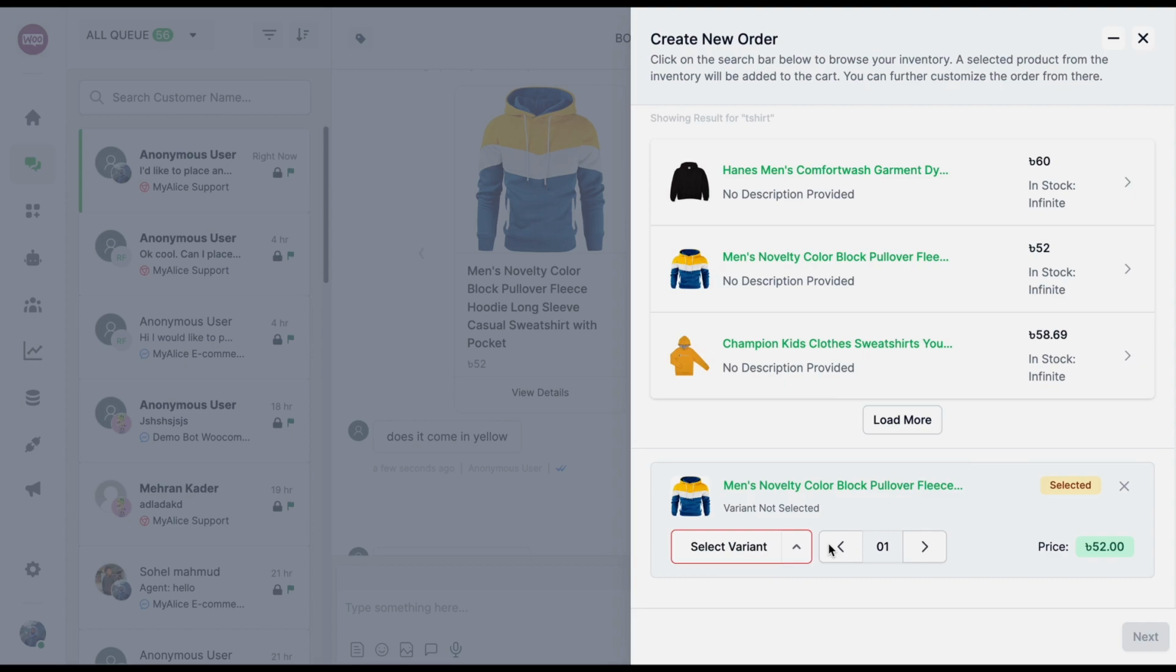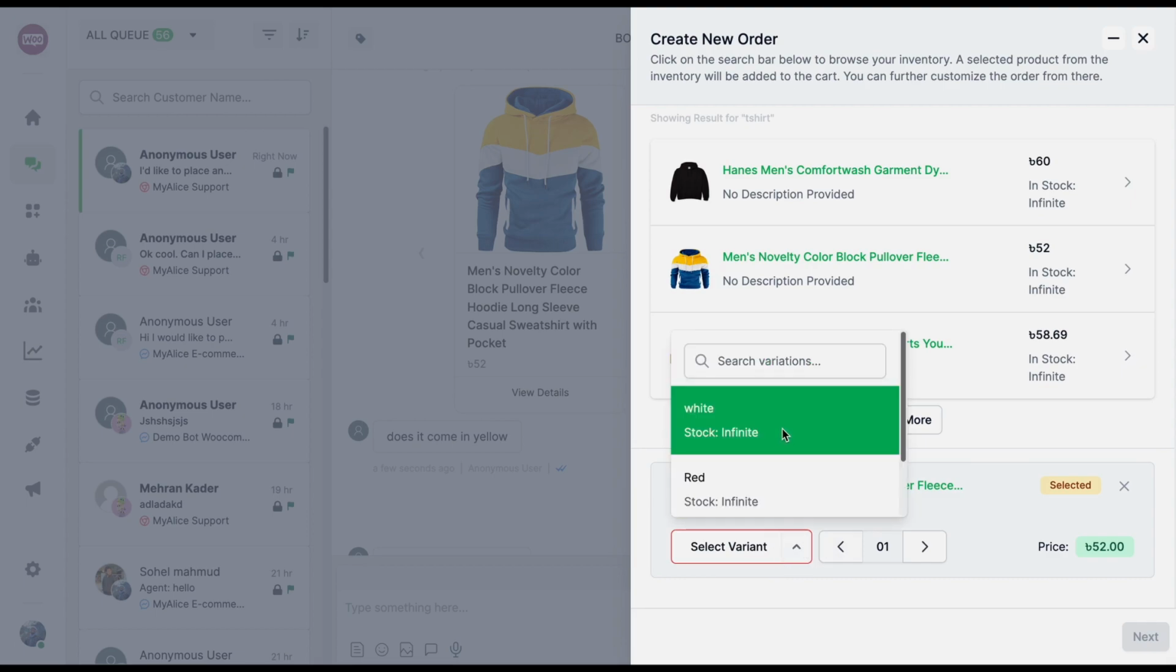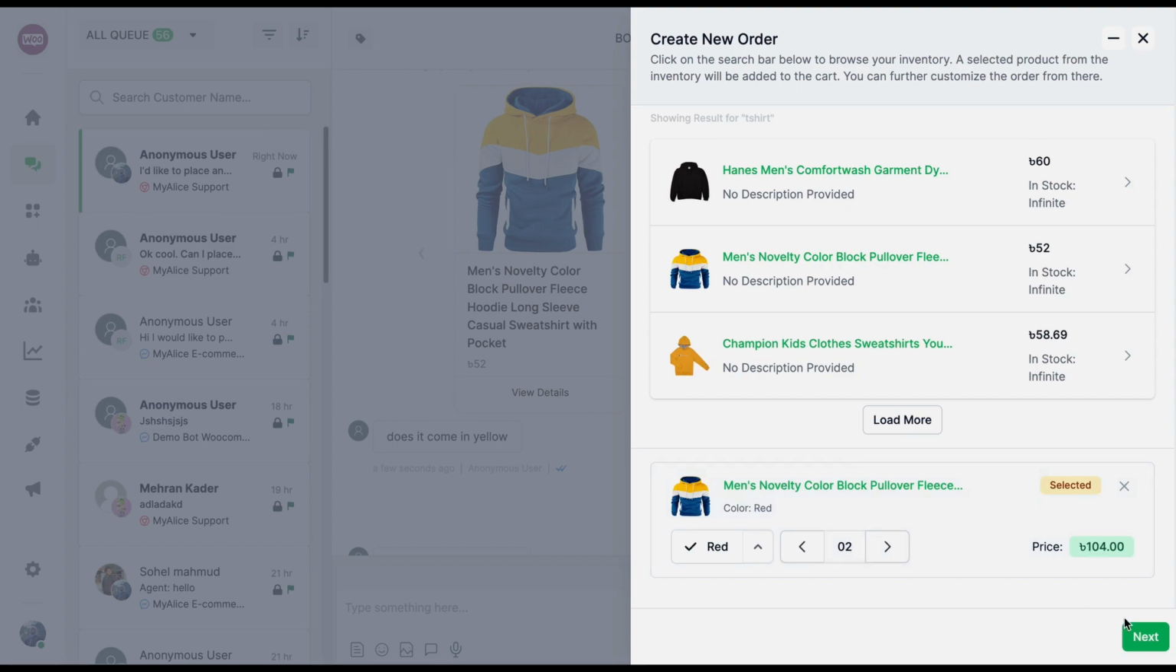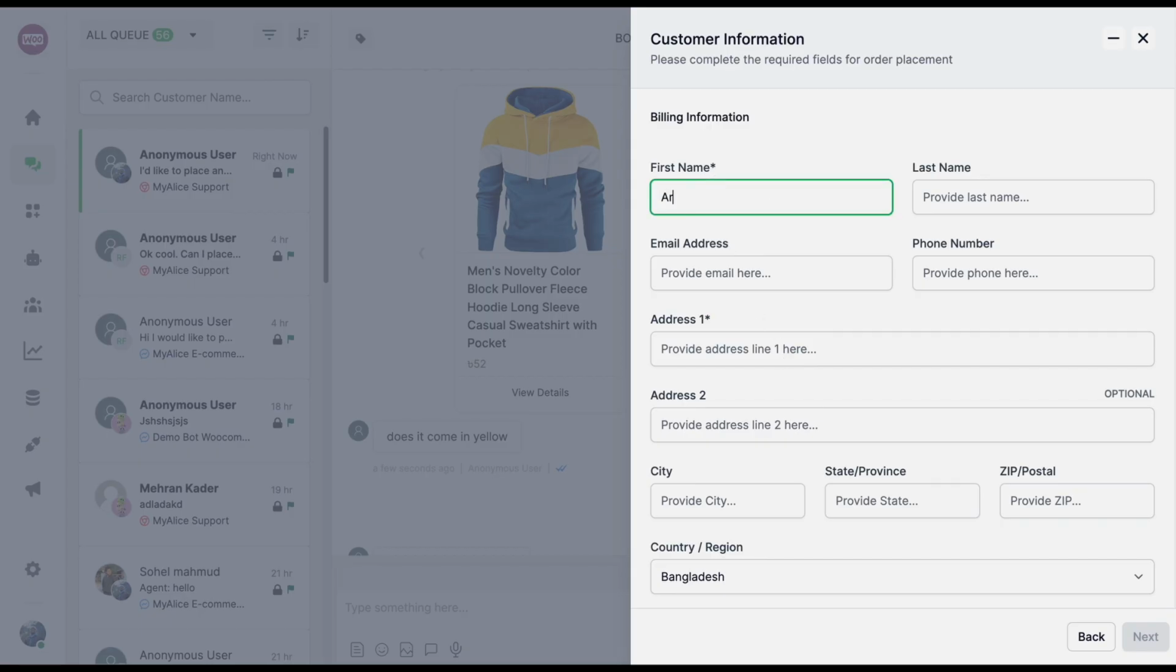You select the product. You can also select variations. If you have multiple variations of a product, you can select the variation, you can select quantities, and you can proceed. In order to complete the checkout, you need certain information: their name, their delivery address, their phone number, their preferred delivery method, preferred payment method, all of that information. You just collect that information from the customer within the chat. You ask those questions, the customer will provide you that information, and you just feed it in here. So you provide their information here.